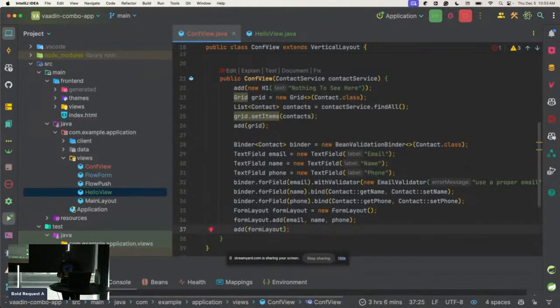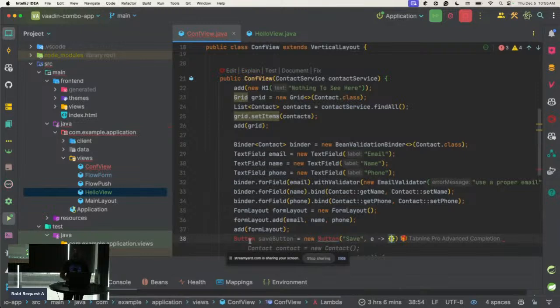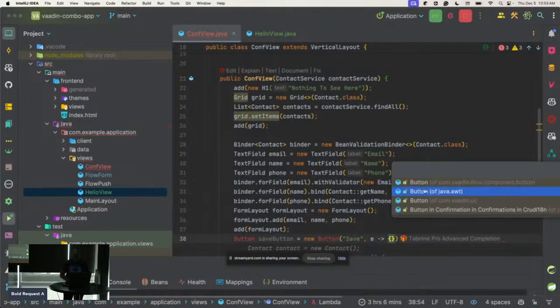Let's step back and make sure that makes sense. The big point about this was binding. We're doing binding to the text fields and the form layout. And you know what? I'm going to skip because I'm running out of time. This was so fast. We'll go ahead and make a button called Save Button. And within that, yes, that's the right one. Thank you.